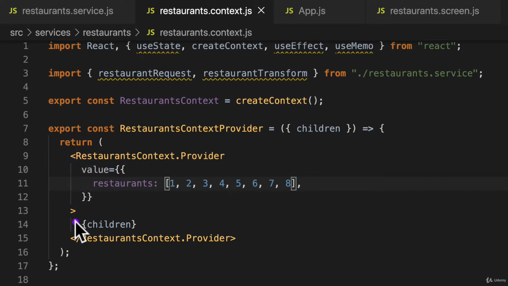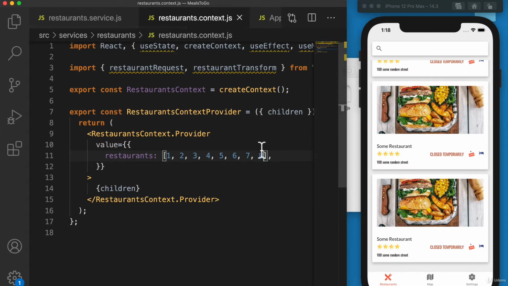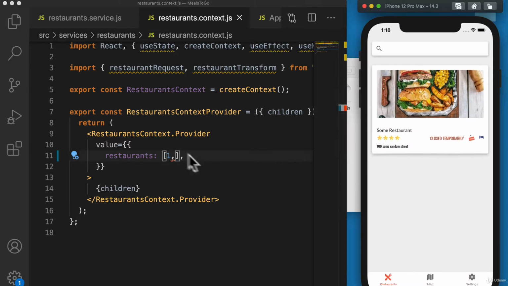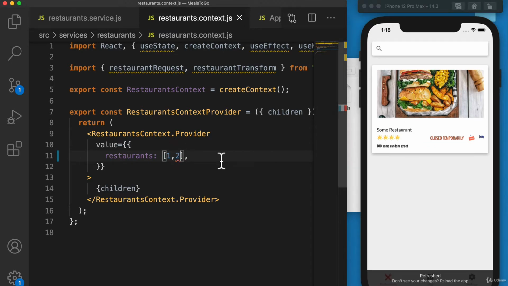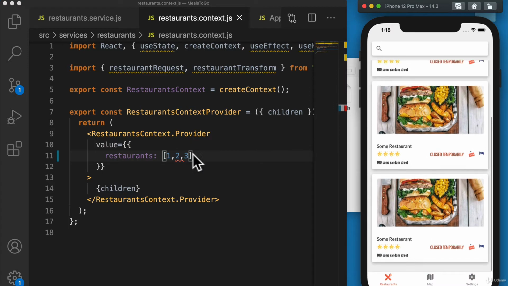Okay, so now that we understand that, and we've seen it in action, and we see that it applies itself to the actual output of the screen, because if I put this down to 1 item, well, boom, we have 1 item. When I put it to 2 items, 2 items. When I put it to 3 items, 3 items. So in effect, this array is now controlling the output of the screen.